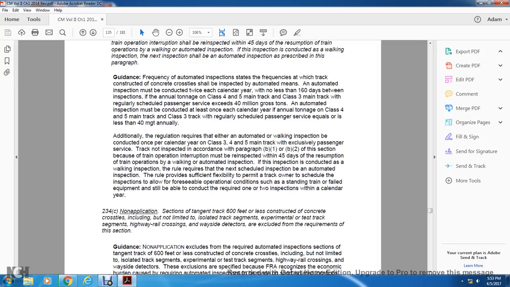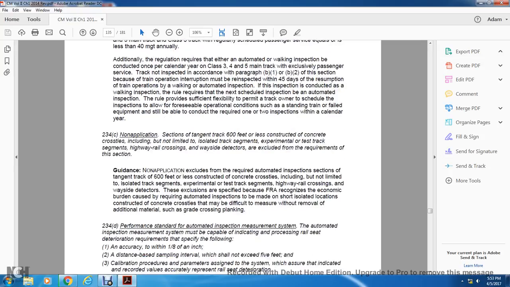Additional regulation requires a walking inspection once per calendar year on Class 3, 4, and 5 main track with exclusive passenger service. Track not inspected in accordance with paragraphs B1 and B2 because of train operation interruption may be re-inspected within 45 days of resumption of train operation. If the inspection is conducted as a walking inspection, the rules require the next scheduled inspection to be automated. The rule provides sufficient flexibility to permit the track owner to schedule inspections to allow for foreseeable operational conditions such as a standing train or failed equipment, and still be able to conduct the required one or two inspections within the calendar year.